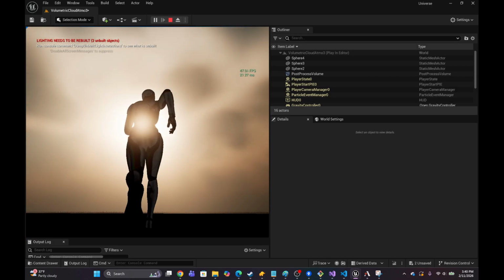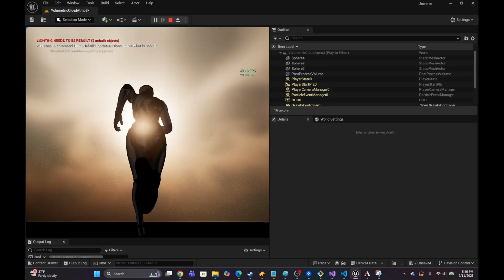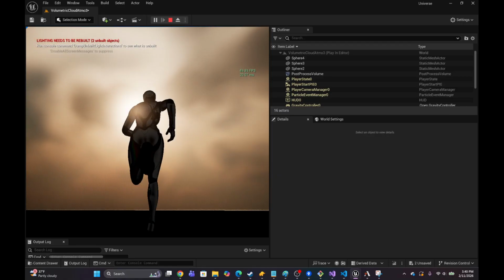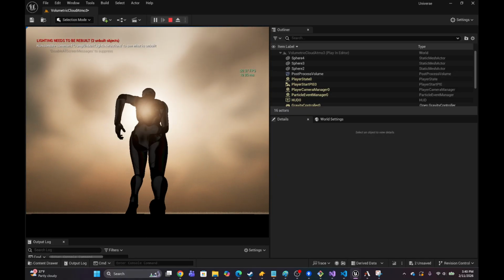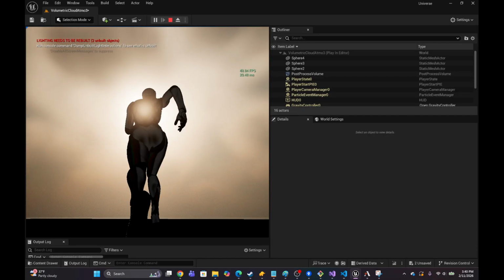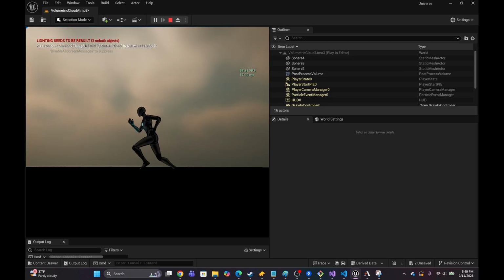Oh, that's a problem. That's not even my code. That's the bloom. Actually, no, it might be my code. That might be the Mie scattering showing through. Would have to figure it out.